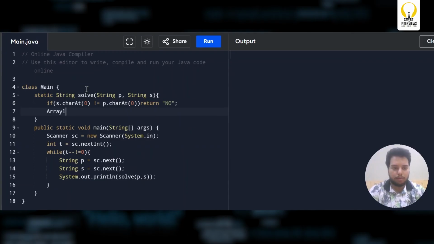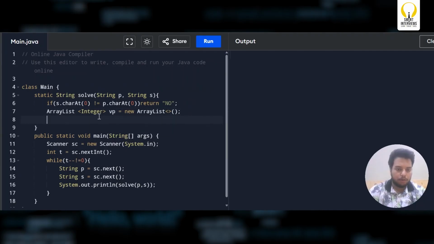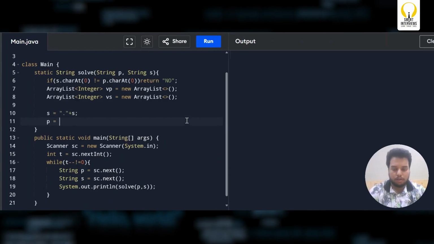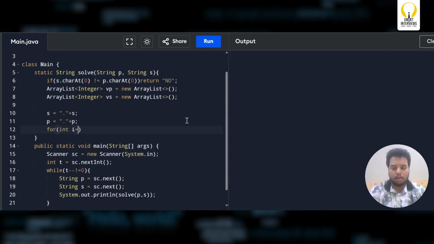According to our logic, I need two separate array lists, for S and P. So an ArrayList of type Integer for VP first, new ArrayList, and the similar type of array list we would require for VS. I'll be adding a dot in front of S and P. The reason is I'll be comparing it with the previous values, when I'm iterating on P, up to P dot length.